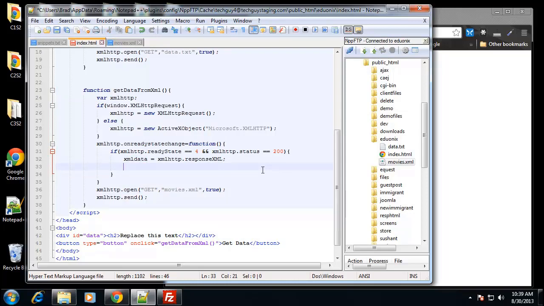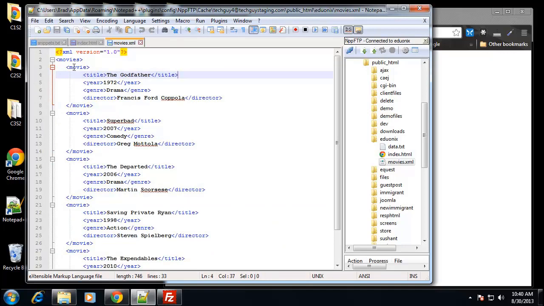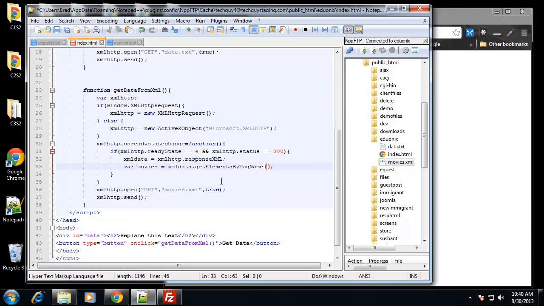And the next thing I want to do is, now there's a few different ways we can get data from the XML file. The method I'm going to use is the getElementsByTagName method in JavaScript. So I'm going to create a variable called movies, and that's going to be equal to XMLData, so that's the responseXML, and then we're going to do dot getElementsByTagName. Now if we look at our XML file, the elements we want to grab are each movie, so we want the movie tag name. So getElementsByTagName, and then we're going to put in movie.